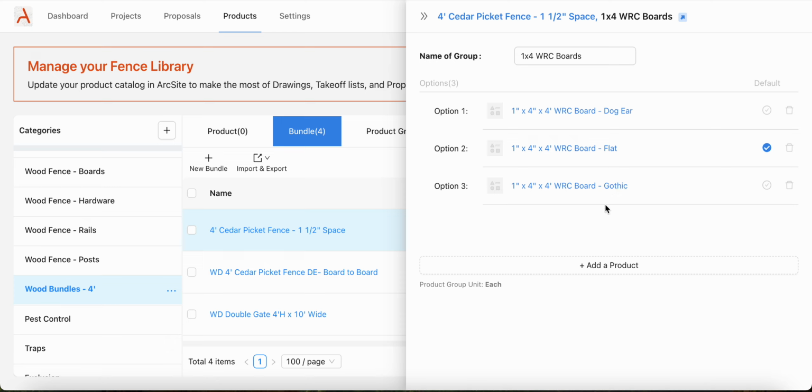We'll talk about the nuts and bolts of configuring your bundles and your different options for setting up next, but I wanted to start here with introducing those 3 core components: products, product bundles, and product groups.